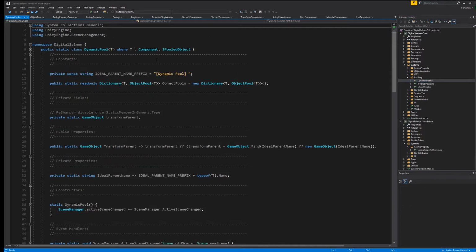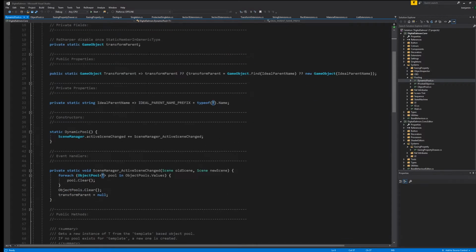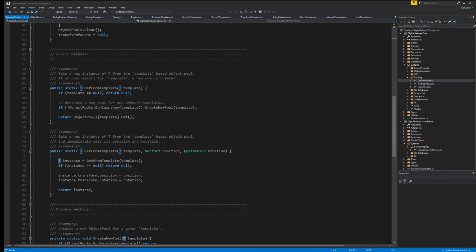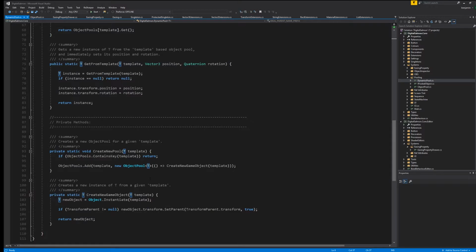We have a dynamic pool. This one's really useful. Our dynamic pool is a dynamic pool generic type T, where T inherits from component and IPooledObject. We use an interface-based object pool. Most people would probably use an object-based one where they knew it was going to be a MonoBehaviour, but we wanted to be able to pool objects that weren't necessarily MonoBehaviours, so we use an interface for it. But the dynamic pool effectively creates a pool for any object where you give it a template.